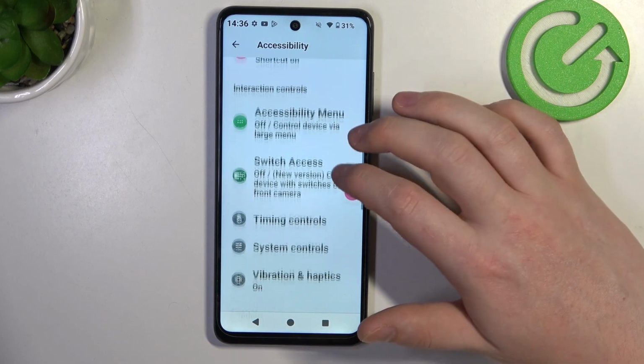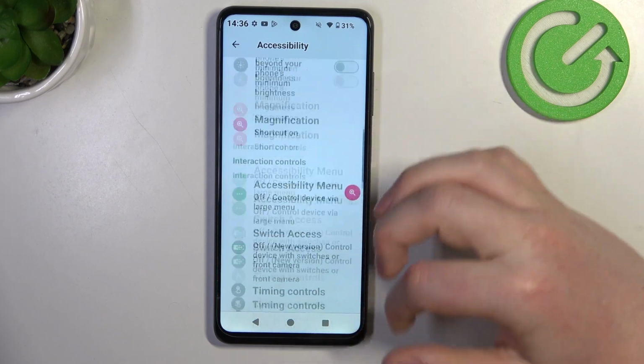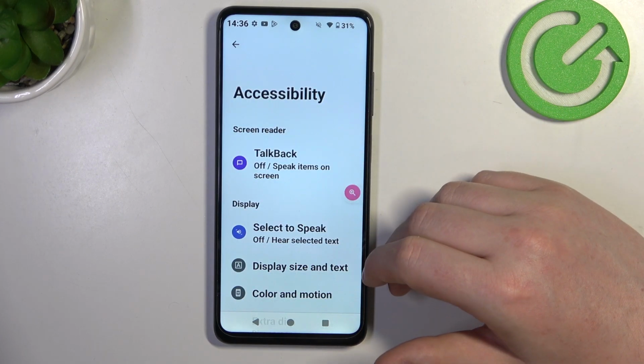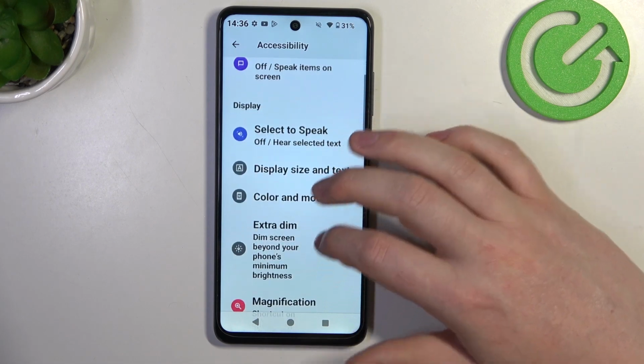And honestly, that's all of the functions I would recommend to change. Of course, you can go to accessibility and experiment with more settings if you like.